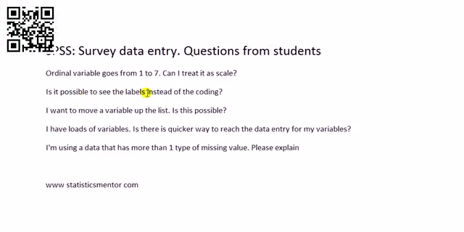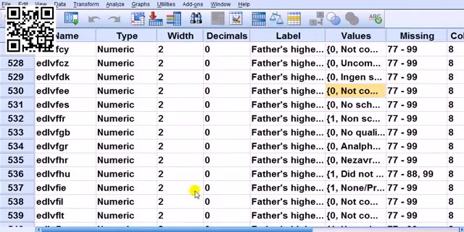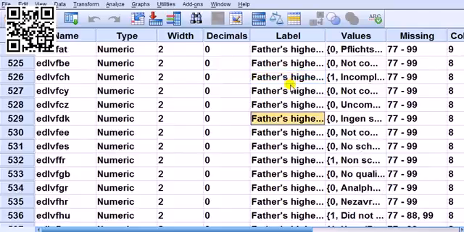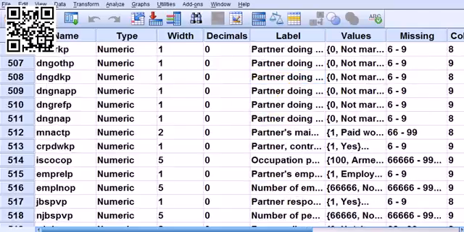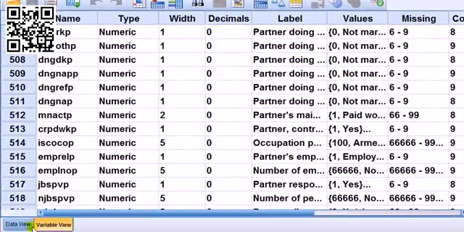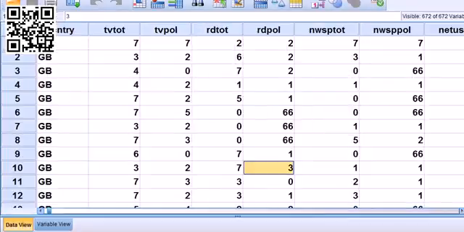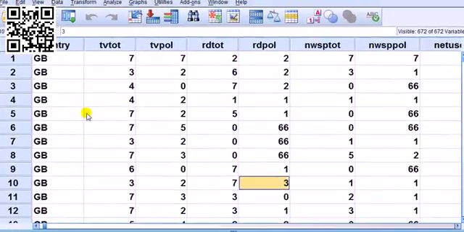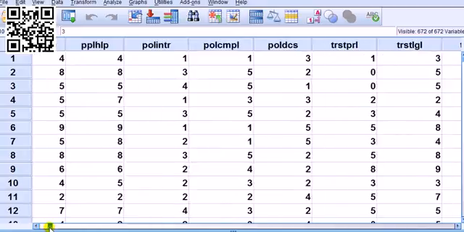Is it possible to see labels instead of coding? Okay, that's a really good question. I forgot to deal with that in my first video. Is it possible? Yes. Let's go to data view. So I'm faced here with a whole list of numbers.